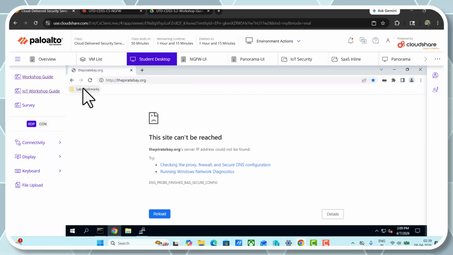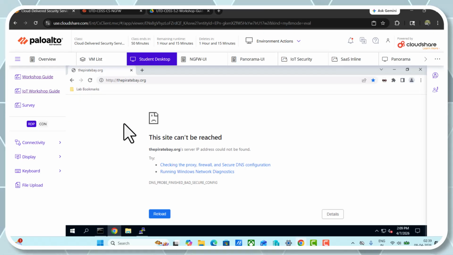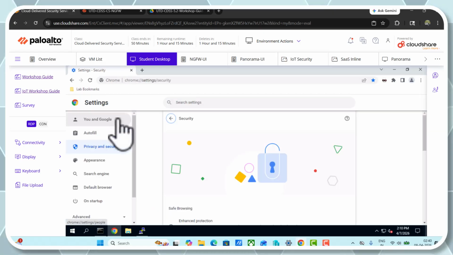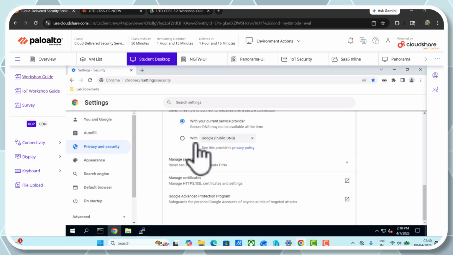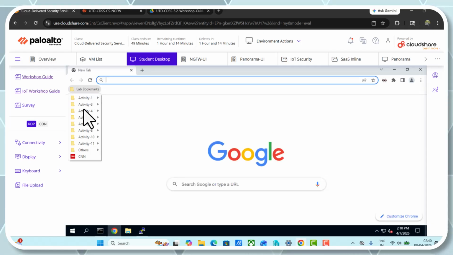So if we go to peer-to-peer activity 7, the Pirate Bay, where is Pirate Bay? Activity 8, no, activity 7, the Pirate Bay. So it is not able to reach. I think we need to do some change here. What we have done lastly, in activity 6 in setting, and here with current service provider we have to change here, otherwise it will not work. Again, open this lab bookmark, activity 7, the Pirate Bay.